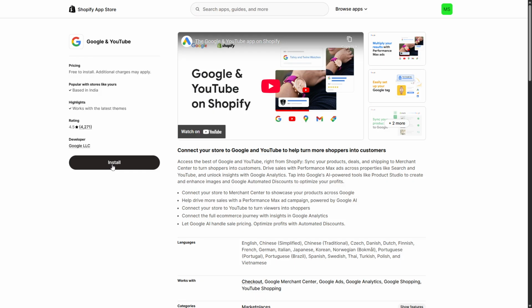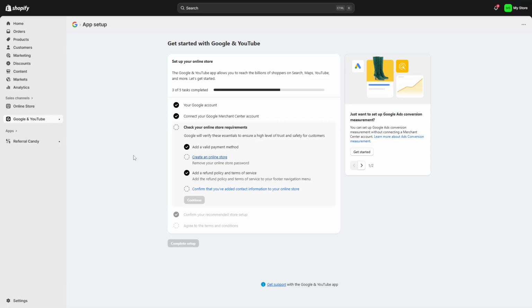If your browser blocks pop-ups, allow them temporarily so the authorization windows can open. Follow the prompts and accept the requested permissions. These let Shopify pass product and event data to your Google tools securely.